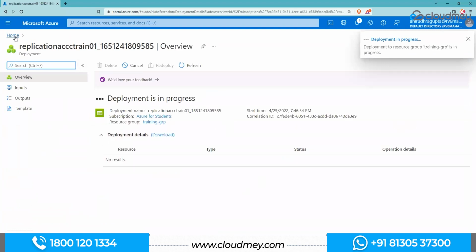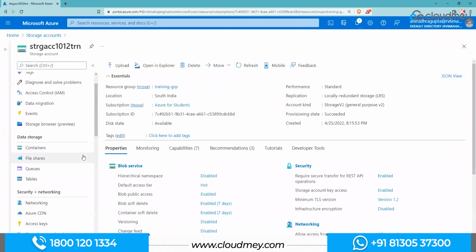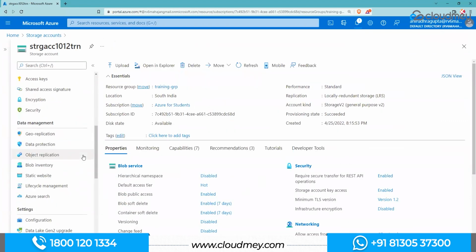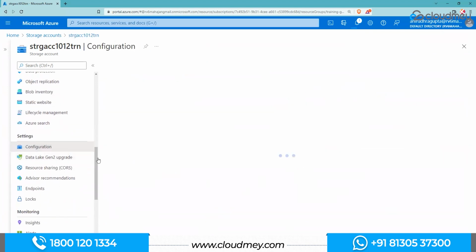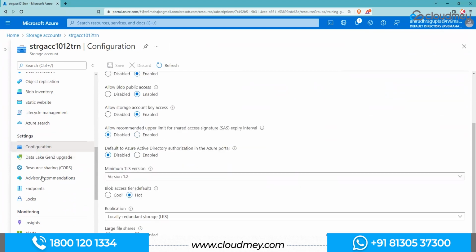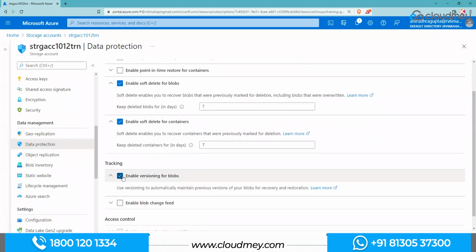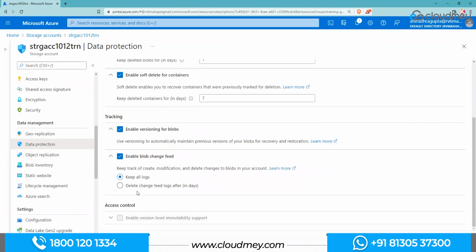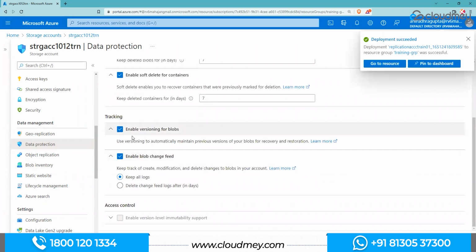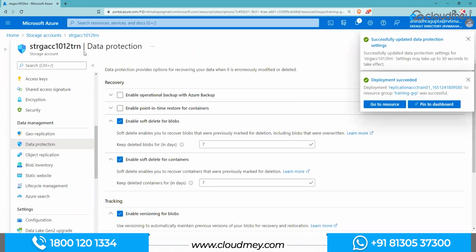Let it submit, let it deploy, come back to my storage account. And if you remember, we need to turn on specific options. So if I go to my configuration part, make sure you have your, no, sorry, not configuration, but data protection. Make sure you have your versioning and change feed enabled. So I haven't enabled that previously. If I even tried to work on that replication, it's gonna give me an error. So I'll enable this. I'll hit save, and in the meanwhile, my deployment has completed as well.